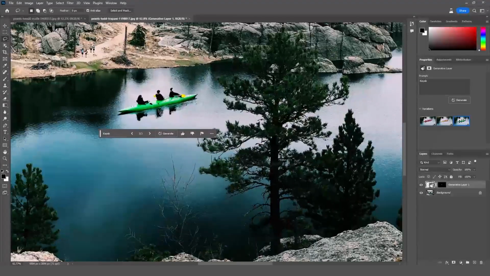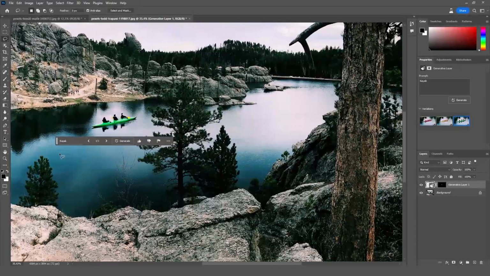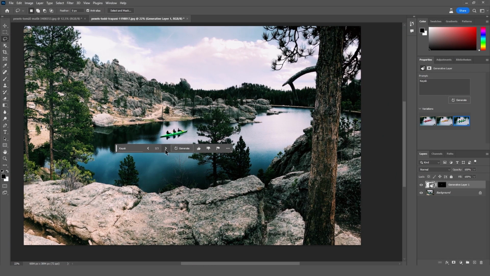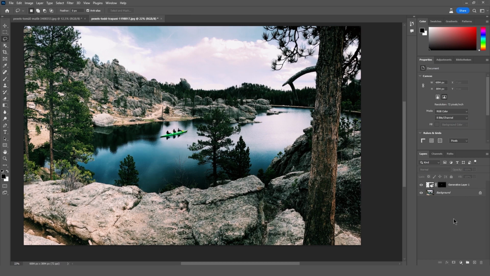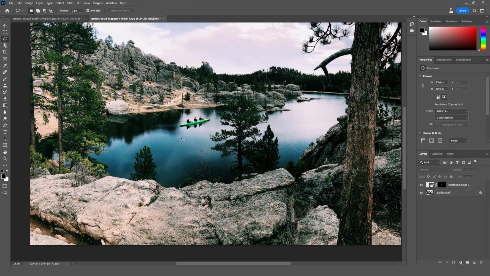It really looks great. Of course, if you zoom in, you can see that the persons aren't looking perfect. This is something the AI always struggles with. But in general, this really looks great. And of course, you have three different versions, so you can also pick one of the others. And this is really insane how it perfectly matches the lighting of the scene and the shadows.